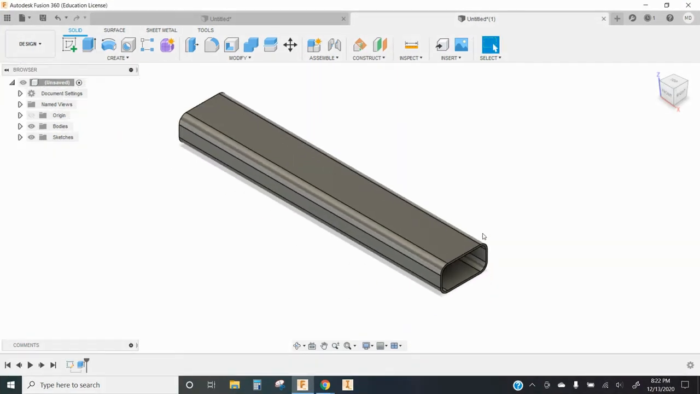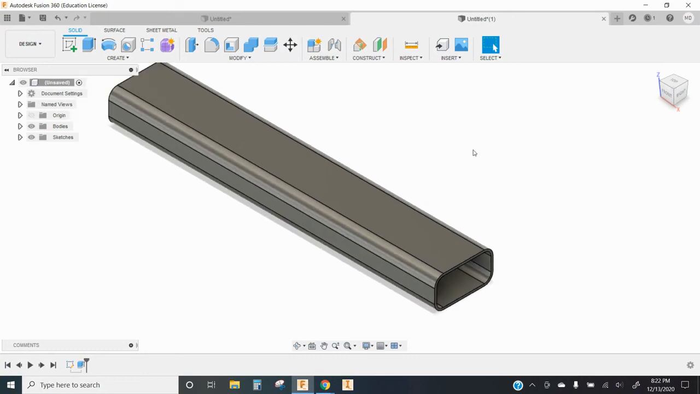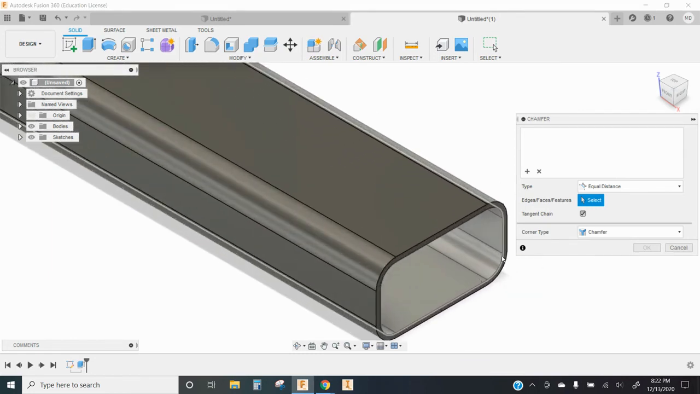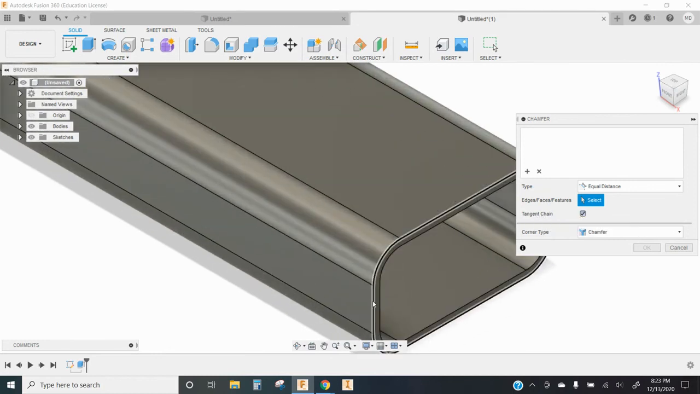And if I wanted to model this rectangular tubing being assembled together into some kind of a weldment or frame, I can easily do that with the chamfer tool. So going back to chamfer, I can basically use this to apply a miter. So if I uncheck tangent chain, I'll get what I want. I'll show you what it looks like this way.